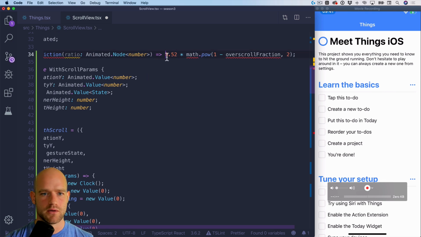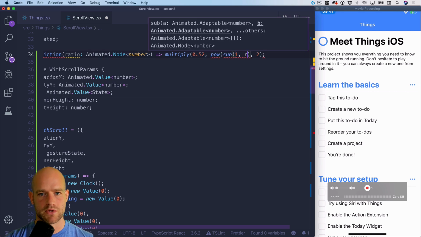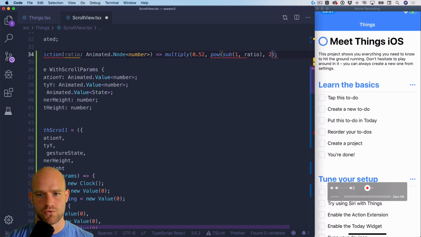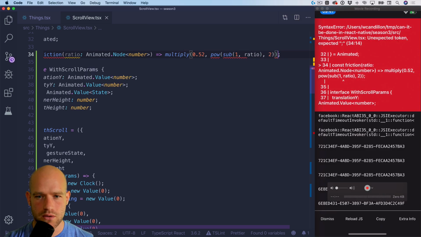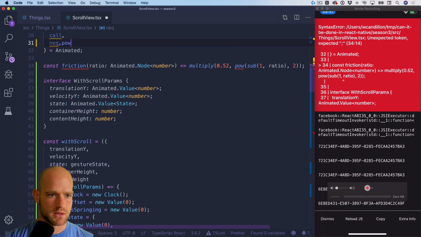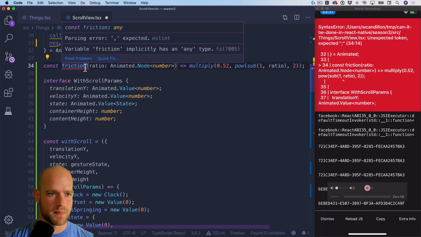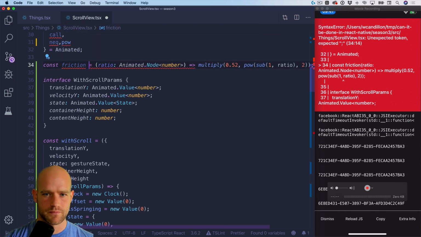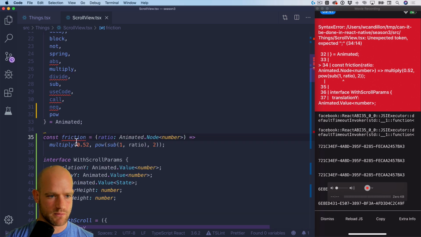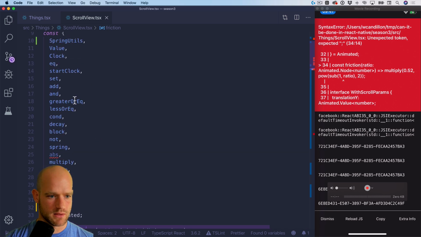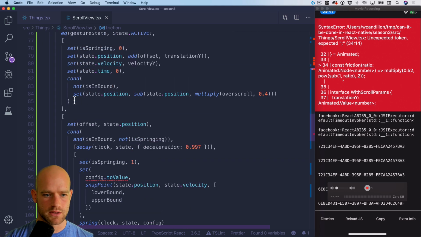And we return multiply, so 0.52 by power of, sub 1 minus ratio, power of 2. That looks good. I need to import up. I have a syntax error somewhere maybe. So that looks good.